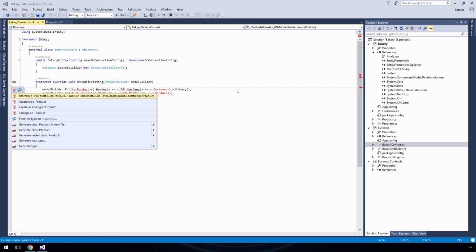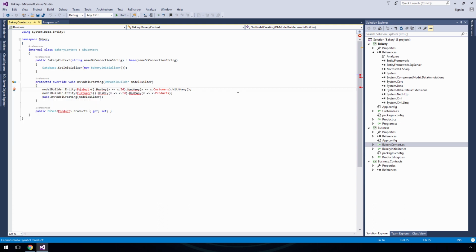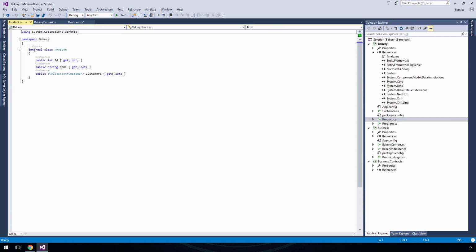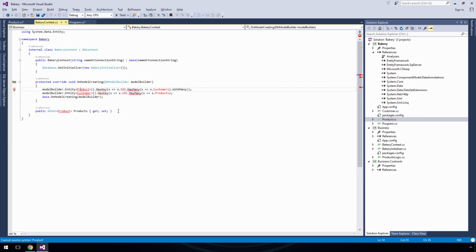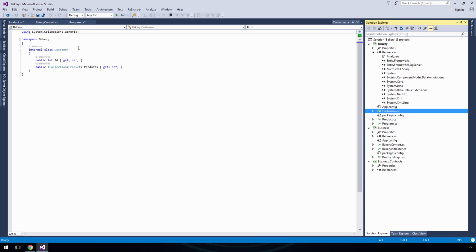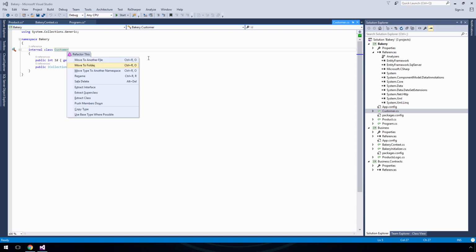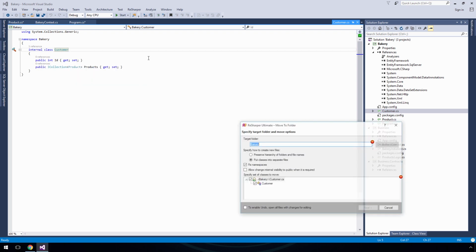The reason why it suggests this thing by default is because product in this guy is an internal class. So if I change this to public, and if I go back to bakery context, it's going to know that there are two possible references, one to another. So I'm going to leave it as is because I want to move this guy too. The other option is if you want to move a class, you can press Control-Shift-R, I can say move to a folder, and then I can choose to which folder I want to move it. In this case, I'm interested in business, and you can see that the projects are coming up, and I want to move it to business.contract.